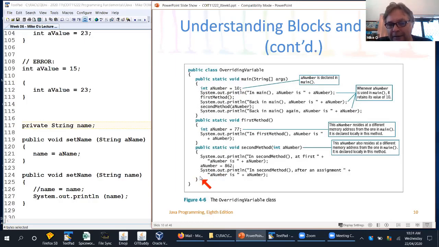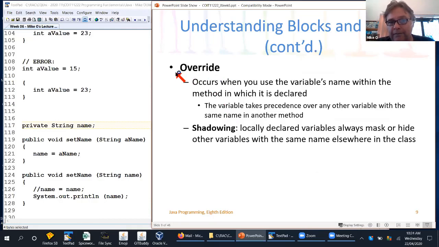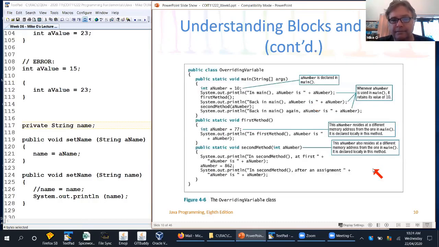And that new value of A number, that variable A number here, dies or ceases to exist at that curly brace. So back up here in the main method, we're talking about this one, which is A number with a value of 10. So we've got multiple variables with the same name, but all with different scopes in this case. So there's overriding going on. This A number is completely different to that one, and this A number here is completely different to that one and that one. They're separate fields. They might as well be called number one, number two, number three. They're completely different.